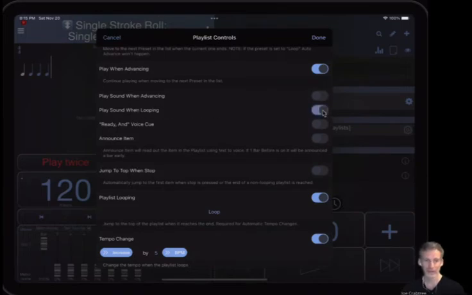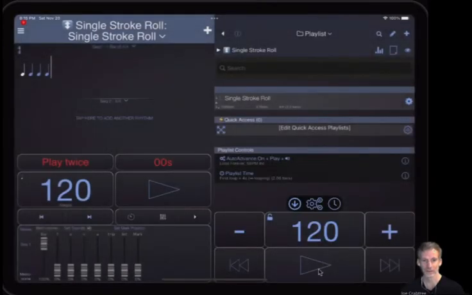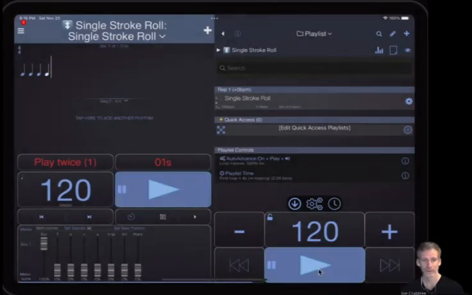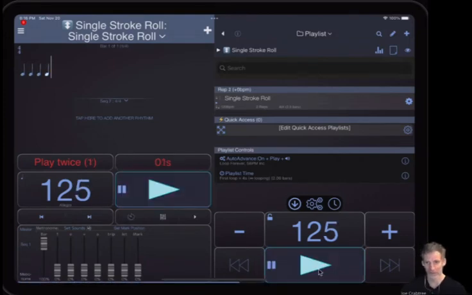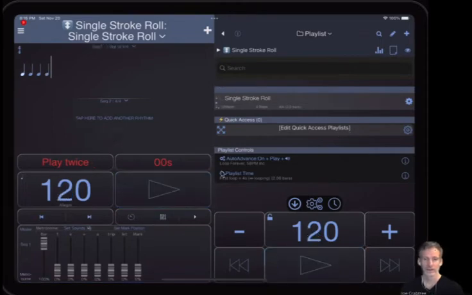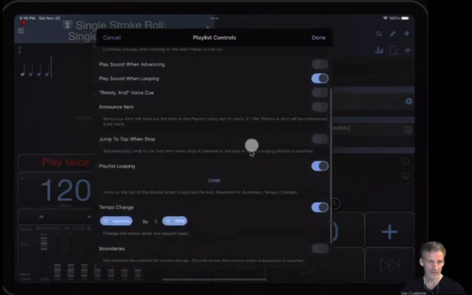So if I turn that on, when you have a tempo change, it will actually play a sound to kind of indicate that the tempo is increased. So if we hit play now, you'll get the 2 reps, and then you'll get the sound to kind of let you know that the tempo is increased. So we'll go back into playlist controls and look at what else we have.